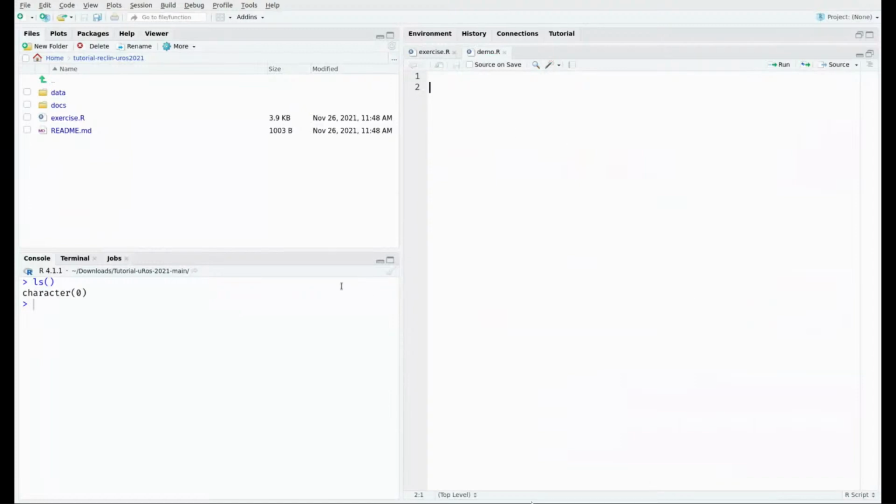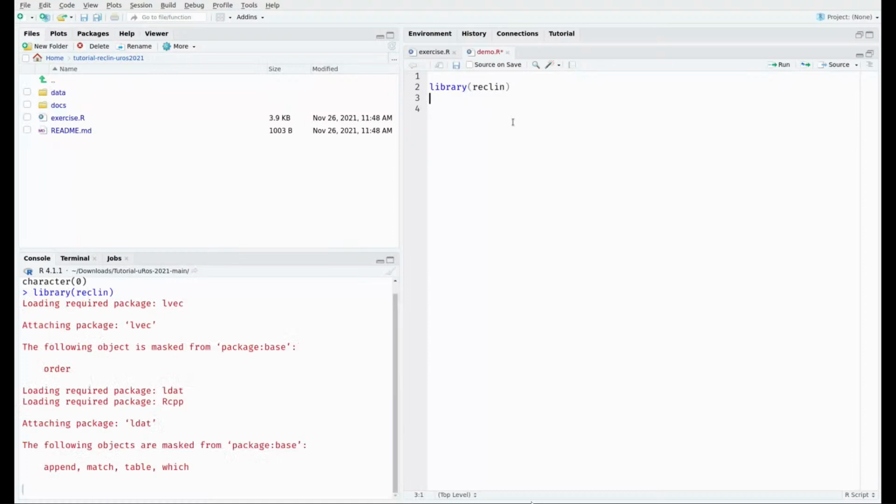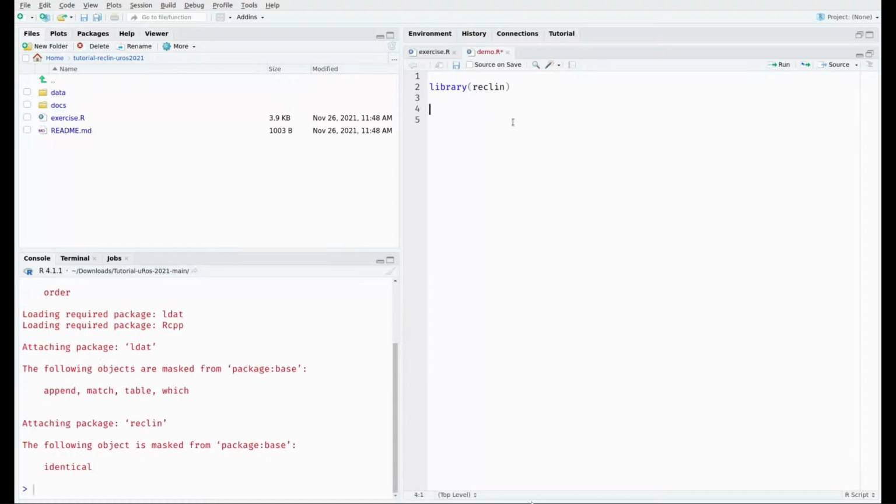I've downloaded the dataset actually from GitHub. So what we have is, in this case, the exercise that you will be working on later. And then there are a couple of datasets. And in my demo, I'll be working with the first two datasets. So I will start with reading those two datasets into memory. So reclin is on CRAN. So you can install it just using install.packages. Of course, I already have it on my computer.